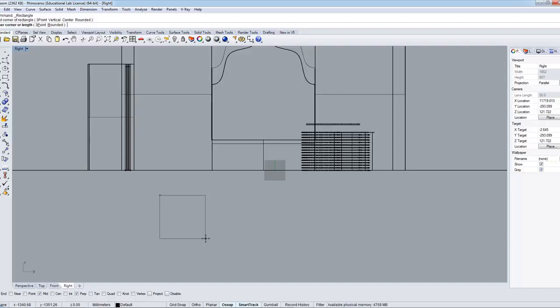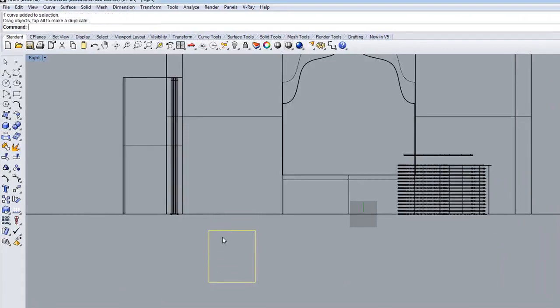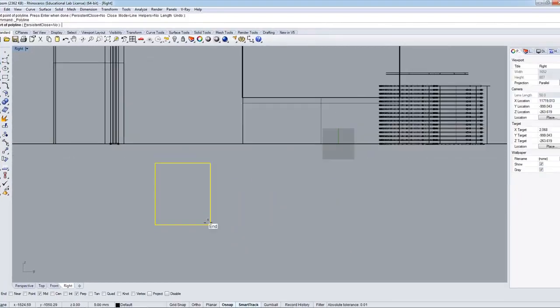So the size would be 700 by 800. So the depth is 700 and the height is 800 roughly. So first I draw a polyline of 420 in terms of a height. Press Shift. And then I will draw a depth of 600. Again, press Shift. And I'm just going to use perpendicular.